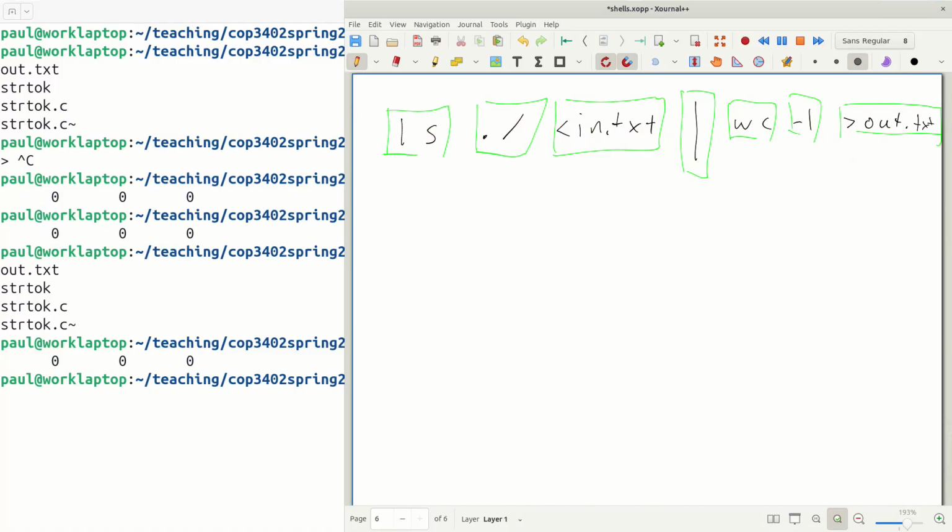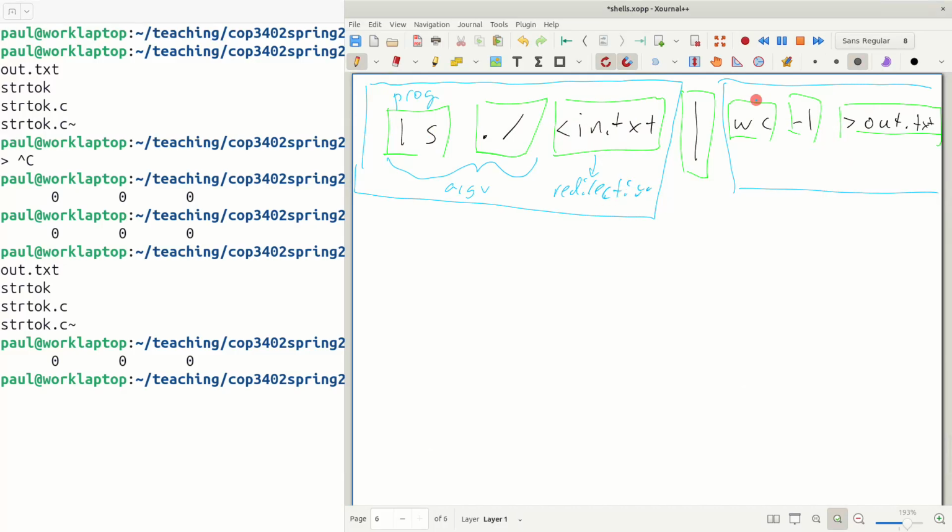Okay, so we've got 2 programs to run. So here is the first program to run. Here is the second program to run. And within here, we have the program name, and we have argv, and we have the redirection. So I'll just call this redirection with dup2. And similarly, we have another program, another argv. Remember that this should be null terminated. And we have the redirection.